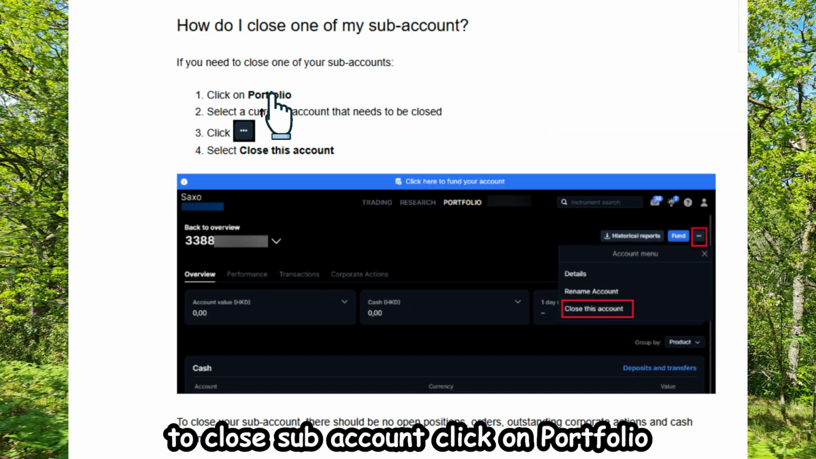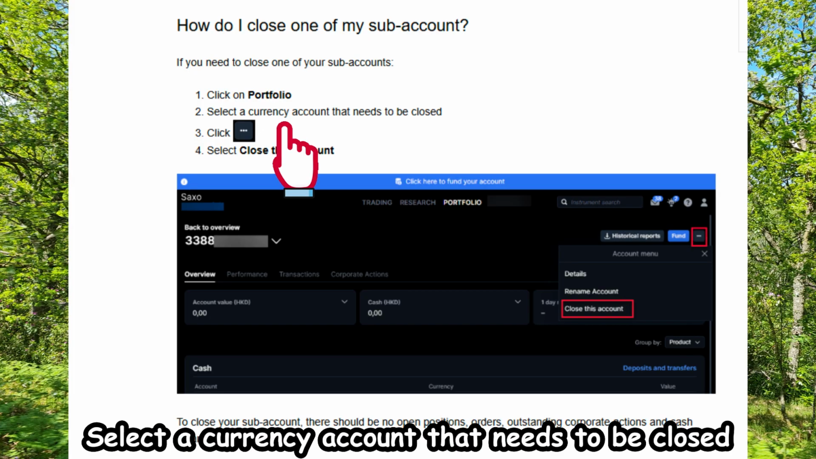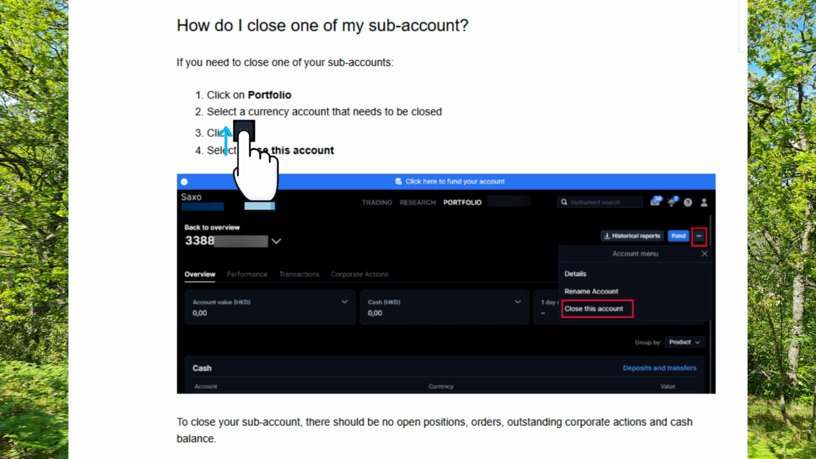To close sub-account, click on Portfolio. Select a currency account that needs to be closed. Click on Thread. Select Close this account.